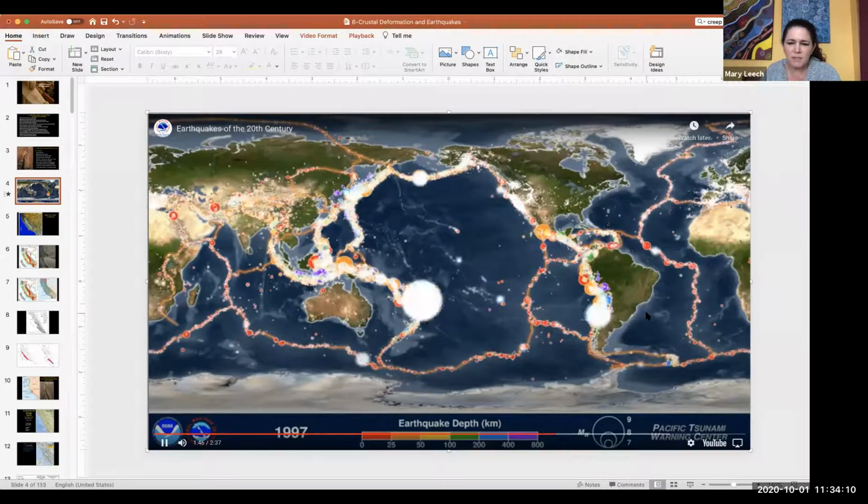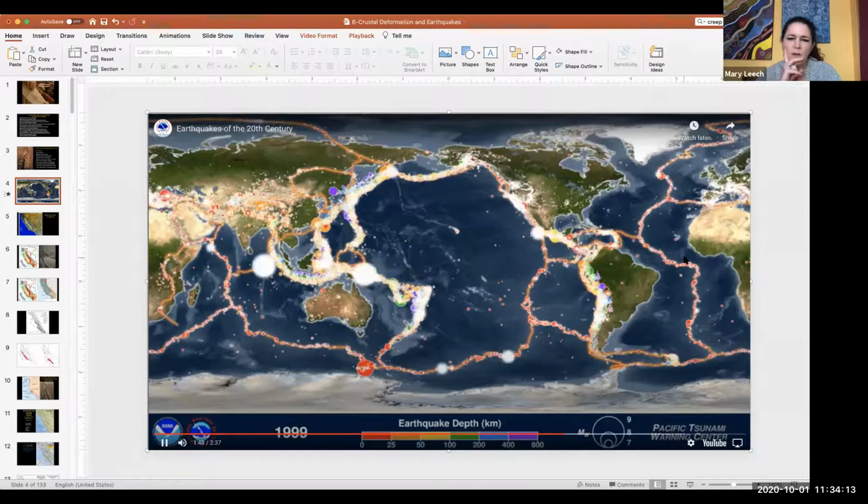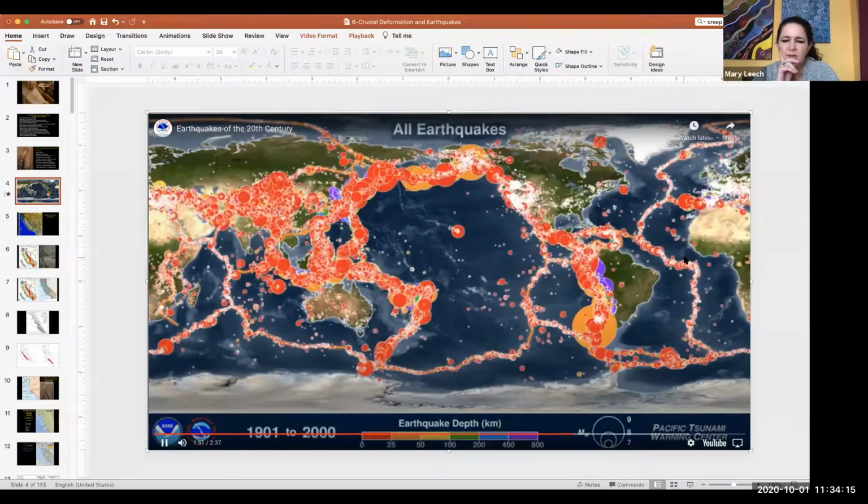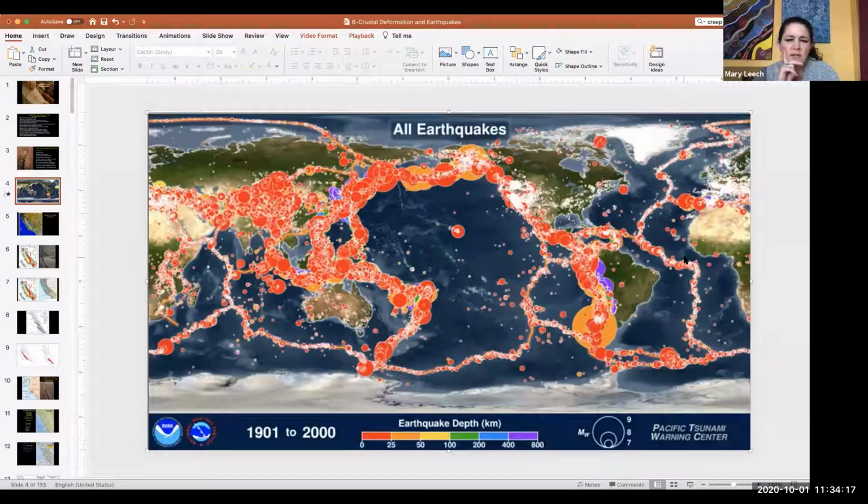Wow, that's impressive. It's still going. I'm just going to talk about it. So there you go. 99 years of earthquake epicenters. That was wild.